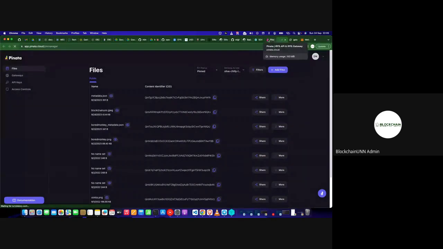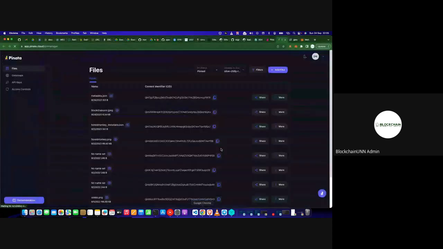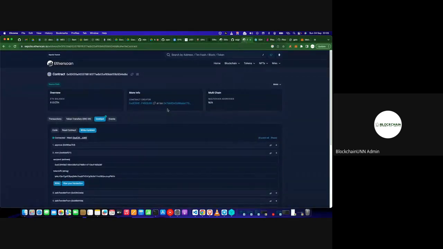I gave us a task. I said, copy meta.json, edit it, add your name here, add your name here, then upload it to Pinata. That's the first. Upload it to Pinata. Then copy your metadata, your CID for your metadata, right? Then go to Etherscan and go and mint your own badass dev NFT. Can we just do that?